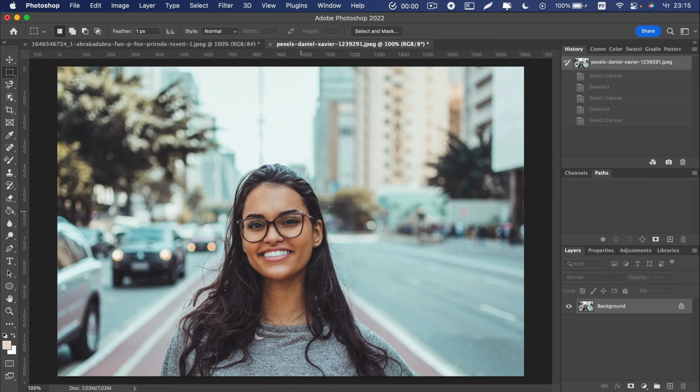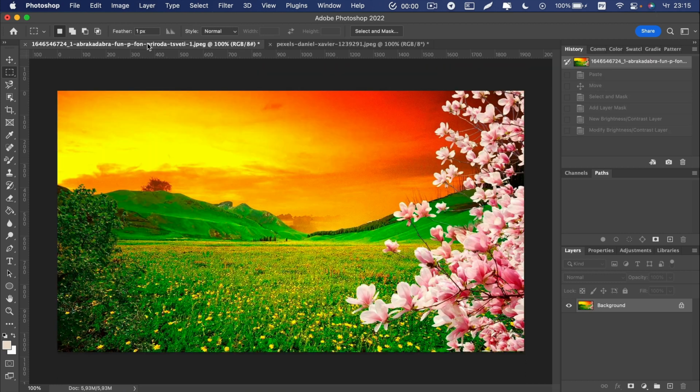Hi. In this video, I'll show you how to quickly change the background of a photo. I have a photo with a girl with a blurred background, and we will change it to this bright one.